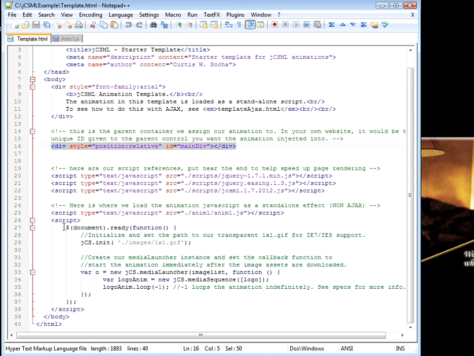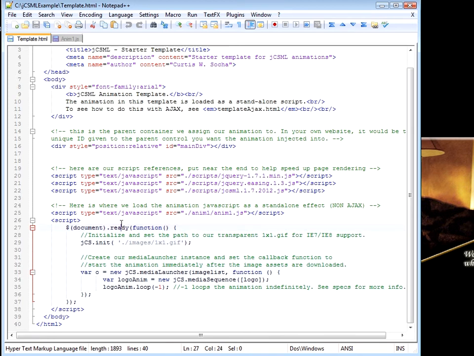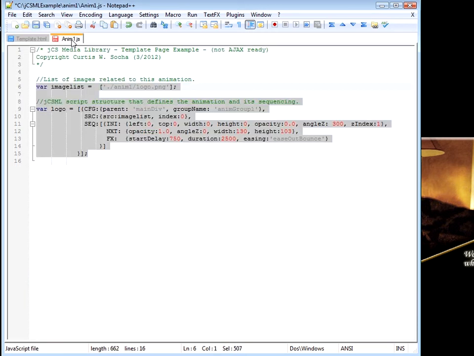After the page has finished loading, we utilize the jQuery ready function. And now we must initialize jCSML. This is always the first step. Here you can see we're passing in the location of that transparent GIF for IE7 and IE8 compatibility. Now that jCSML is initialized, we will utilize the media launcher in order to load the images we defined in anim1.js.